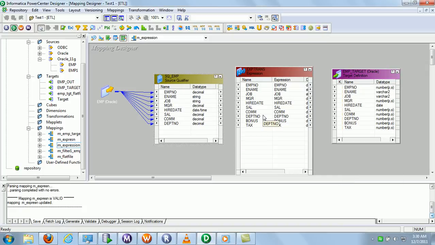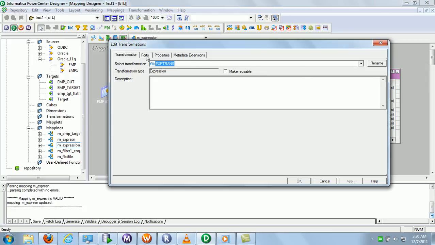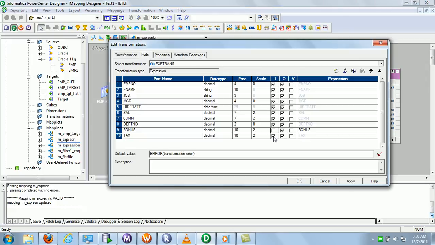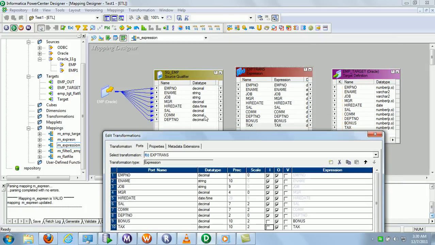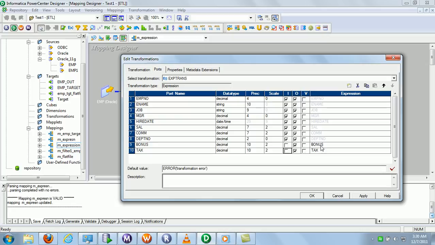Okay, so you can observe in the expression transformation that bonus and tax are there, but you cannot see these two columns in the source qualifier. So let's omit the input port, because we do not have these two columns in the source qualifier. We have these two in the target definition table. So let's keep them as output ports only, and here we need to set the rules in the expression.